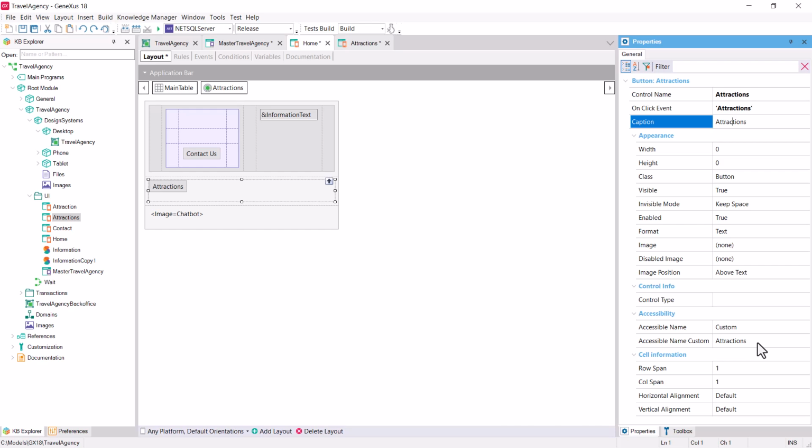On one hand, because it's a button, it already has the universal semantics of the button. It can be handled with the keyboard by placing the focus on it with the Tab key and pressing Enter, for example. And because it's a button and has a description, a screen reader will inform the user that it's a button with the attractions description. Here we didn't have to do anything because the button took the caption as the accessible name custom.